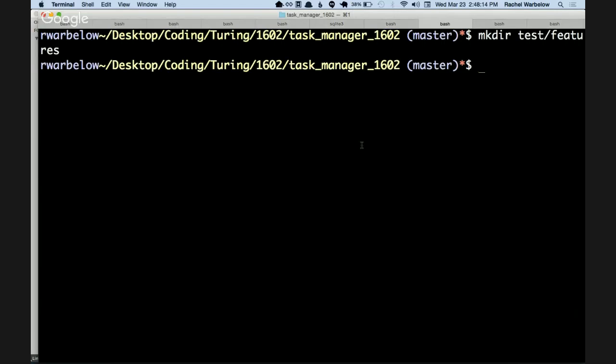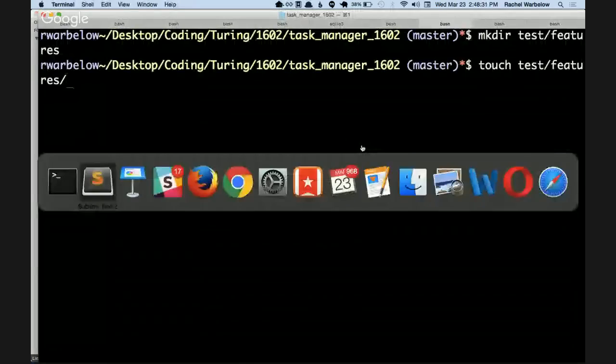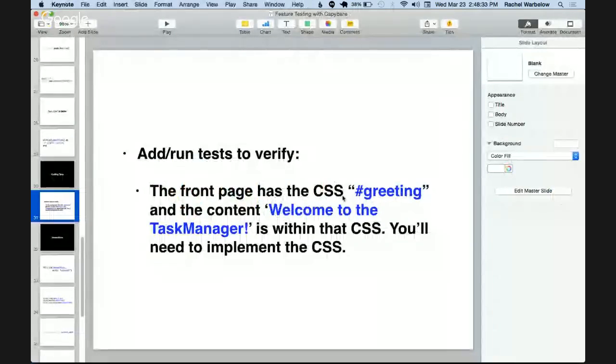Second thing we're going to do is create a test file. And again, like I said before, this is going to be a test that we end up deleting, because we're not going to use this. I just want you to see what a Capybara test looks like. So I'm going to say touch test features, and let's call this, well, what were we testing for? Front page has the CSS greeting and the content welcome to task manager.